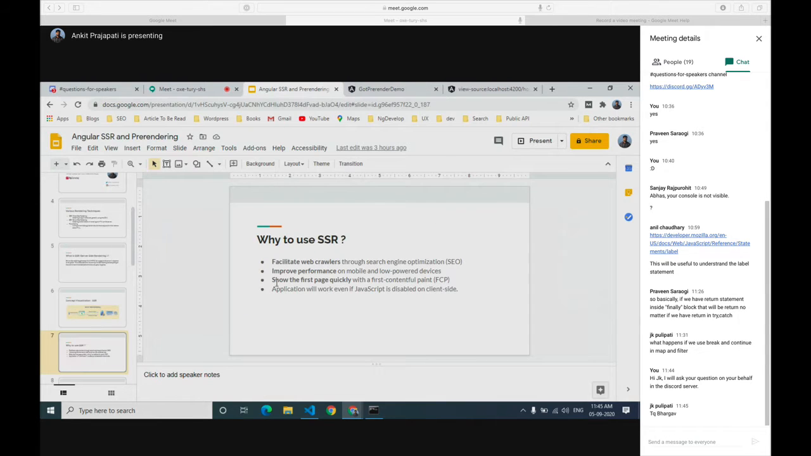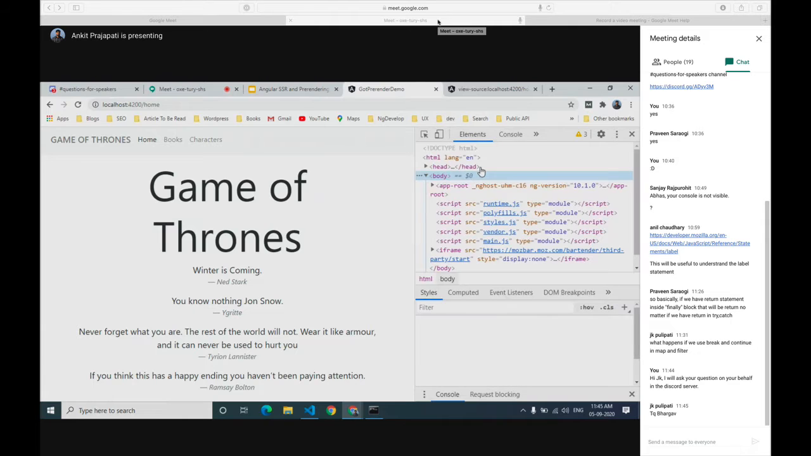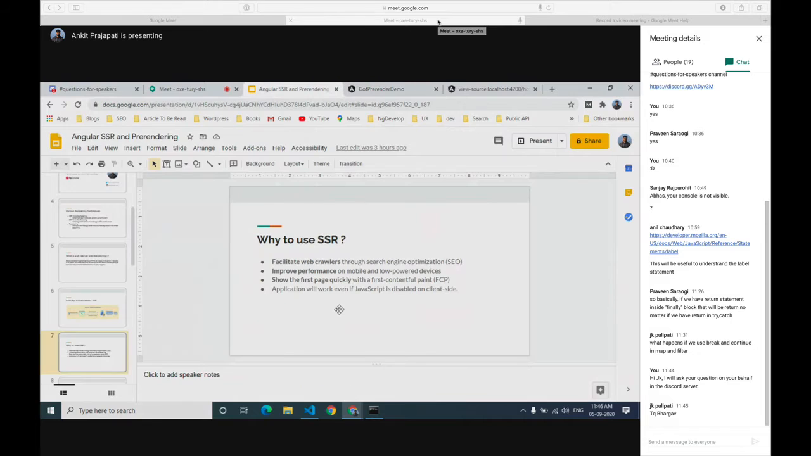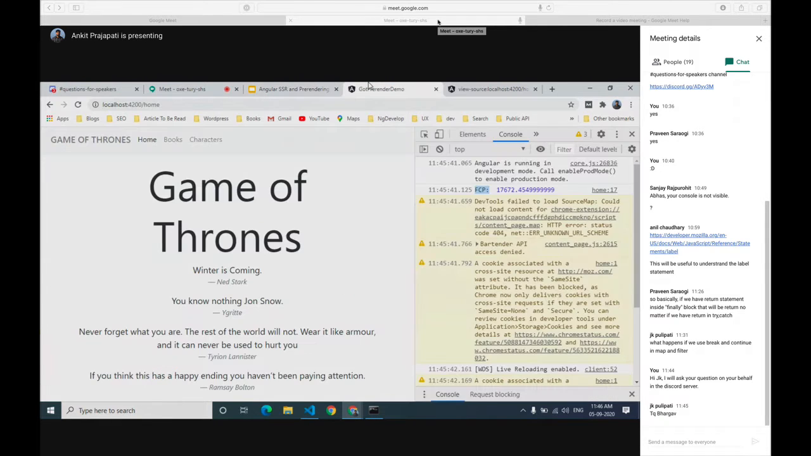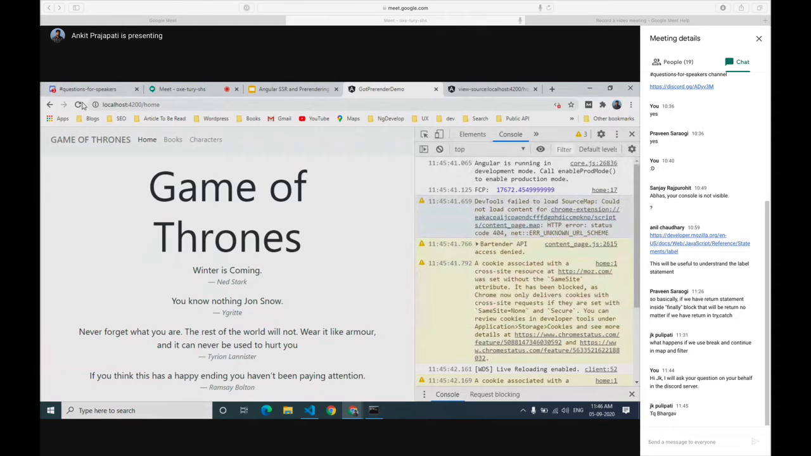Another is showing the first page quickly. If you see here, it takes even 17 seconds or so. We can improve that using server-side rendering. And also, if you check here, suppose I'm disabling JavaScript here, then it will not work.